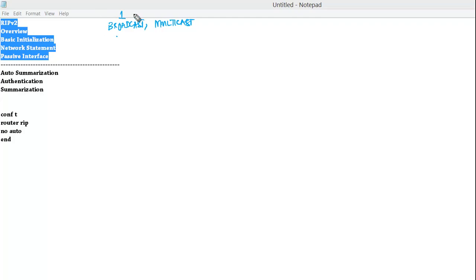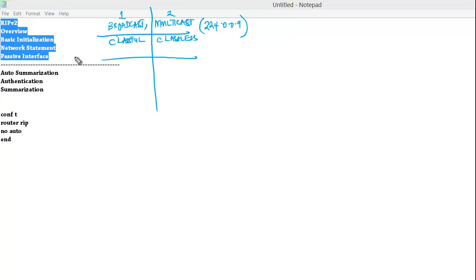Version 1 is a classful protocol. Version 2 is what? Classless. And the multicast address RIP version 2 sends its routing updates to is what? 224.0.0.9. We saw that RIP uses a metric known as what? Hop count, and an administrative distance of what? 120.